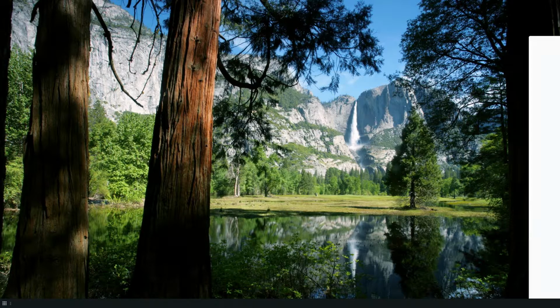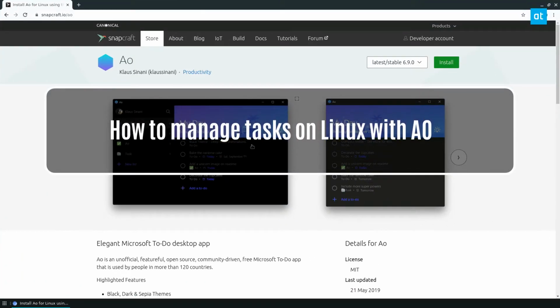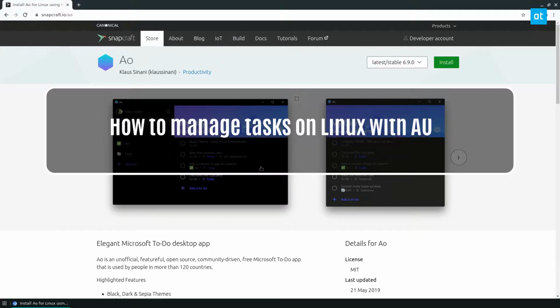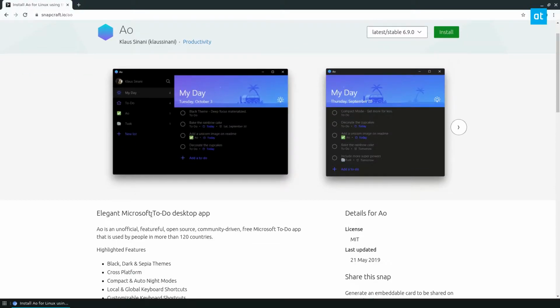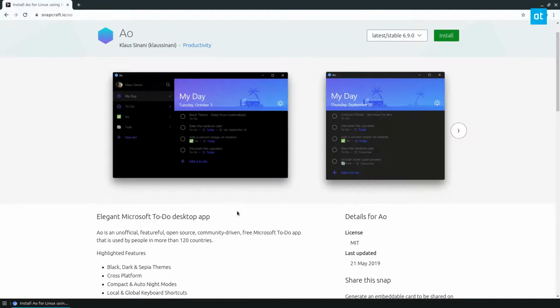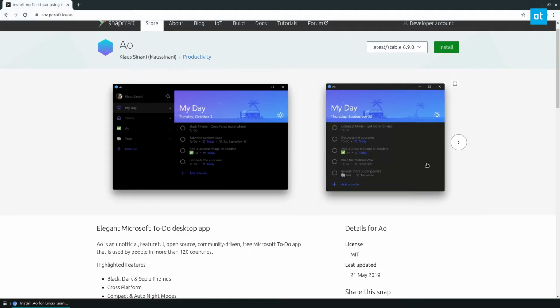In this video we are going to be talking about AO. Now as you can see, AO is a to-do list. It's built off of the Microsoft To Do, but it's for Linux, so you can get your Microsoft To Do stuff working on Linux. So to start off we need to install it.